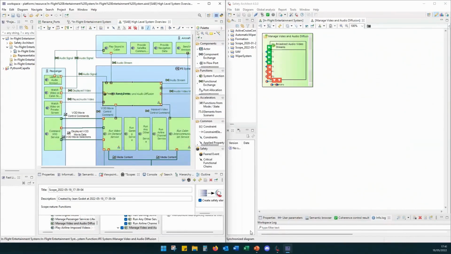And for instance, here, we can see that in Capella, we only have the function manage video and audio diffusion, but thanks to the scope, it detected that this function has sub-functions, and the scope identified that the sub-functions could be useful for the safety analysis. That's why here we have the sub-functions in the function manage video and audio diffusion.